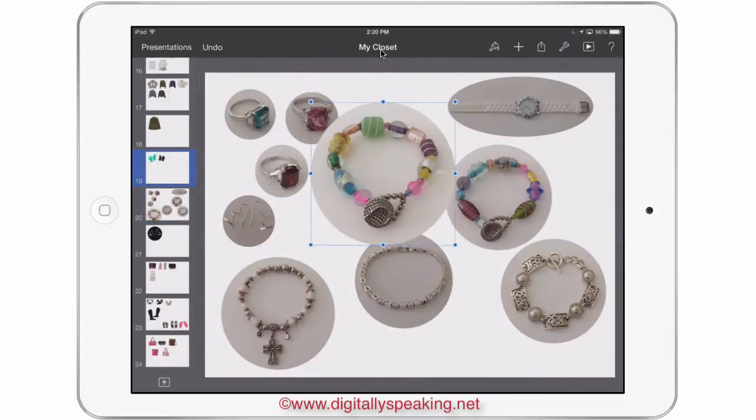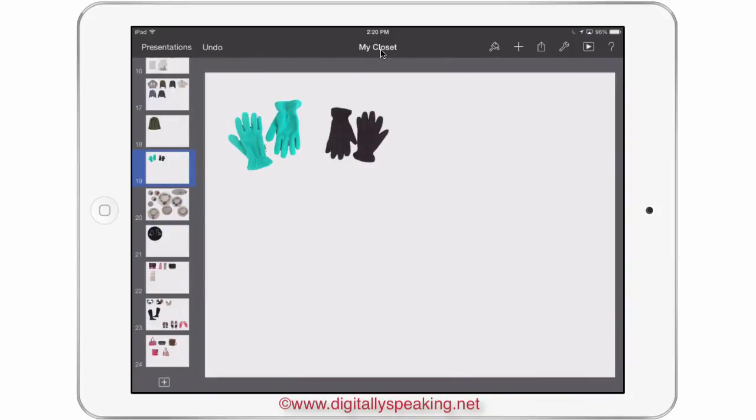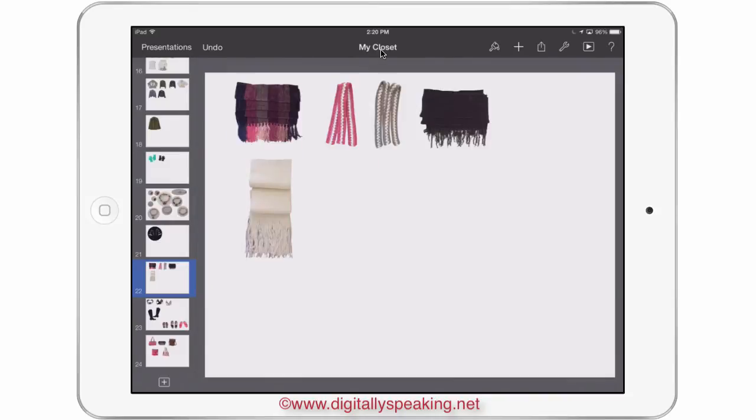Oh, and then I took some pictures of some gloves. And scarves. I've got all my scarves in here. Well, not all of them yet, but just to give you an idea of all the things to put in here, because like I said, if you're packing for a trip or you're planning your wardrobe for the week, or you have a special event coming up, a special evening that you're going to be going out, you can sit and go through your closet while you're sitting on the couch and holding your iPad.